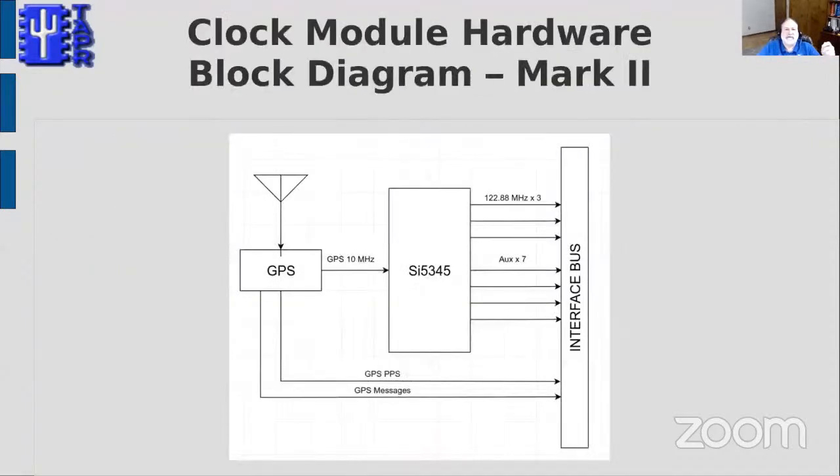This is a block diagram of the Mark II system, and you can see it's way simpler. Just a GPS feeding the 5345 chip, the outputs of the 5345 going to an interface connector, along with the pulse per second from the GPS, and also the serial data stream from the GPS, so that are all made available to the other side of the bus.